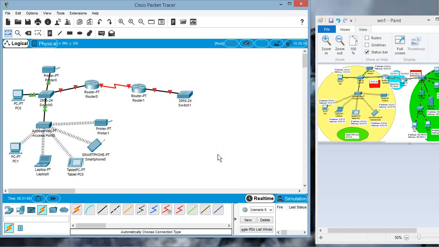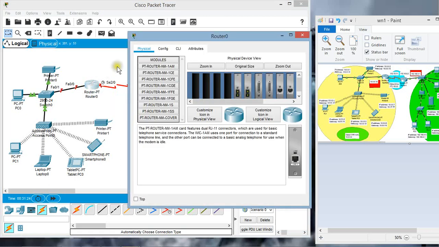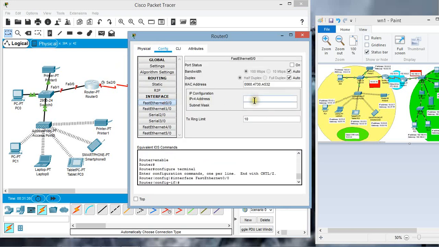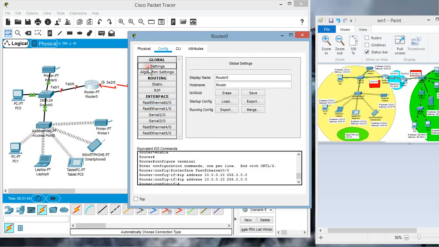Now let's configure the Fast Ethernet interface of router 0. Let's check the interface number here. It is Fast Ethernet 0/0, and the serial interface on router 0 is 2/0. So we'll click on the router and the config tab, choose Fast Ethernet 0/0 and configure the IP address as 10.0.0.10, which was set as the gateway IP address on each of the devices. The mask will be 1 octet high and 3 octets low for class A. From global settings, we can see the display name for the router as router 0, host name as router.